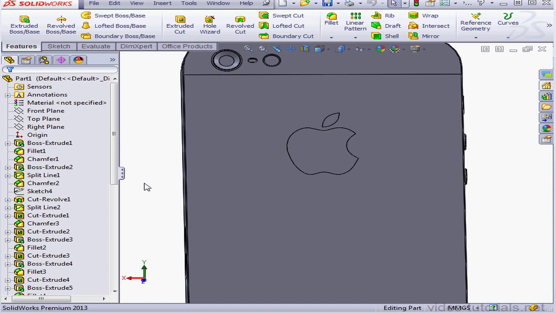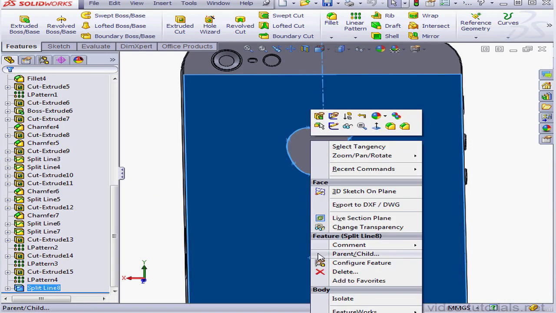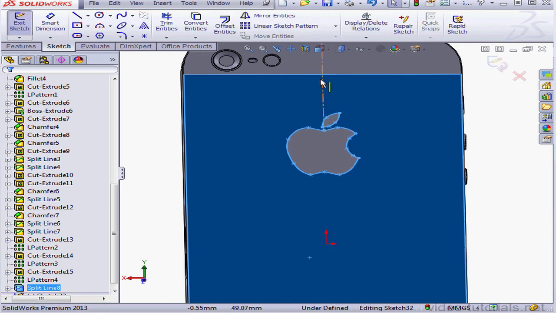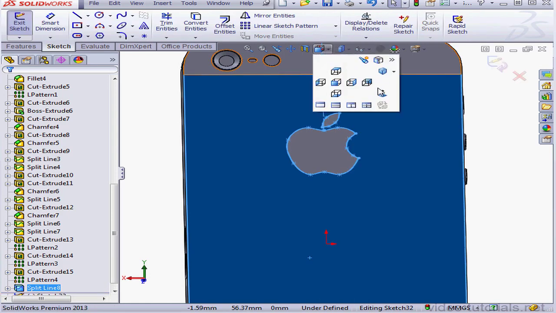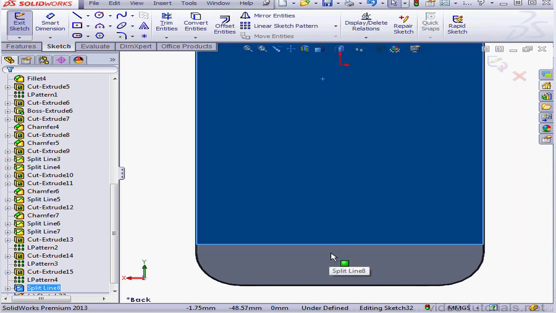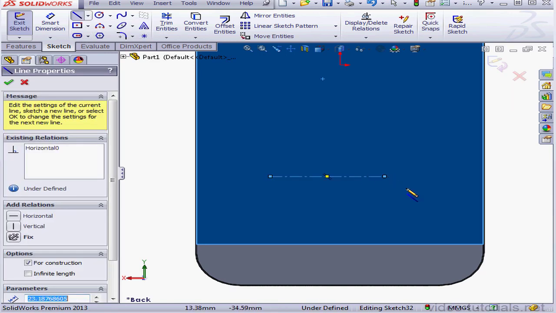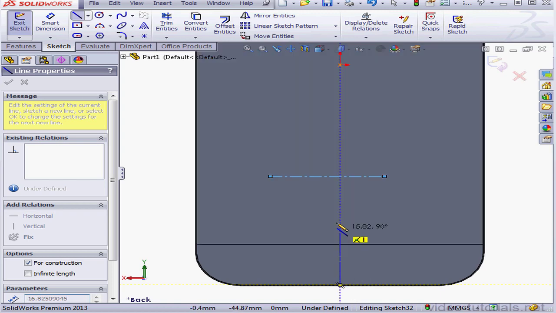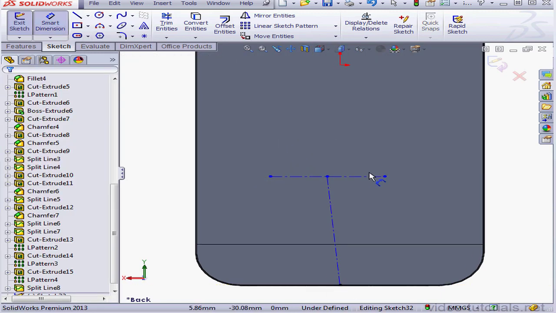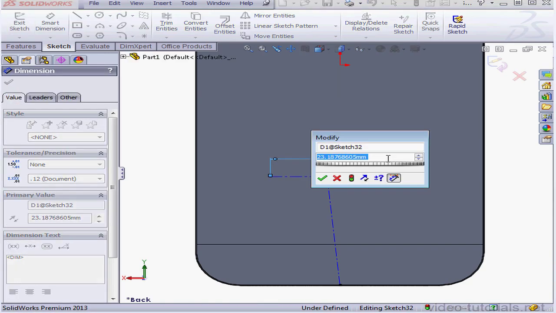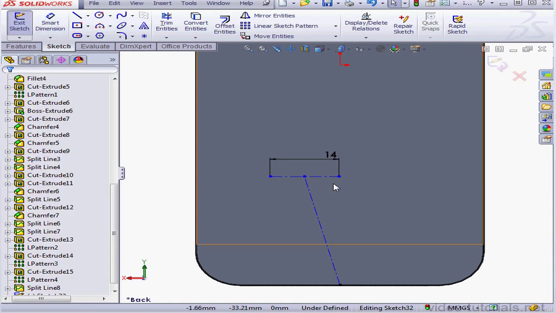Welcome back. In this tutorial, I'll be creating the iPhone text for the back panel. Let's start by inserting a new sketch. Take a normal 2 view. Let's zoom in a bit. Now let's create a construction line. Something like this. Let's connect midpoint to midpoint. Smart Dimension tool. We'll make it 14 millimeters. Accept and press Escape to close the tool.